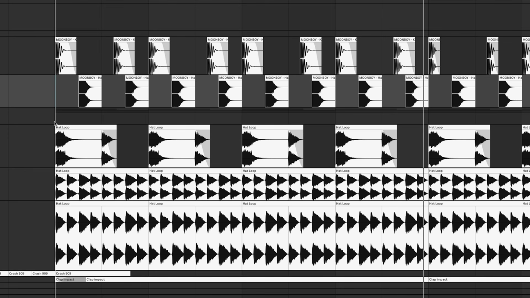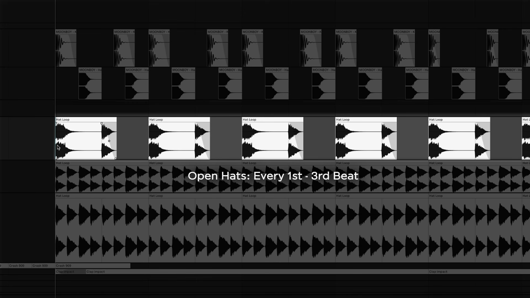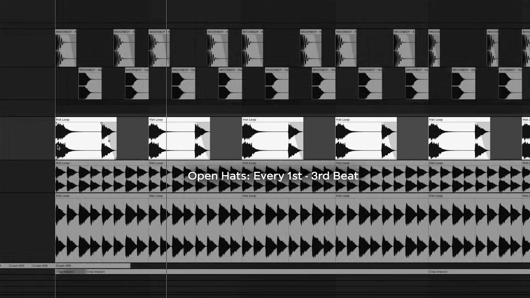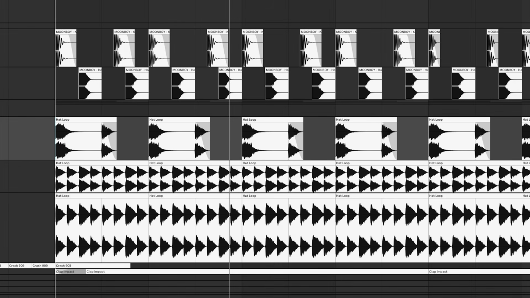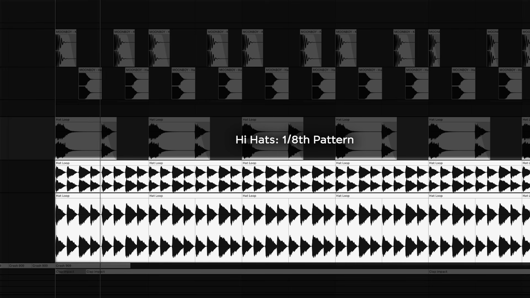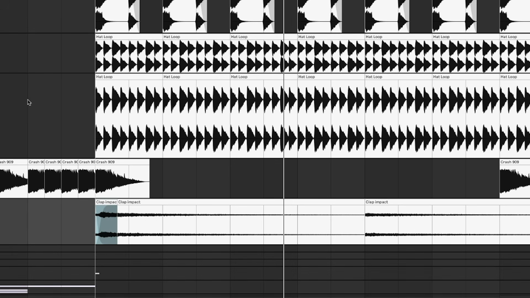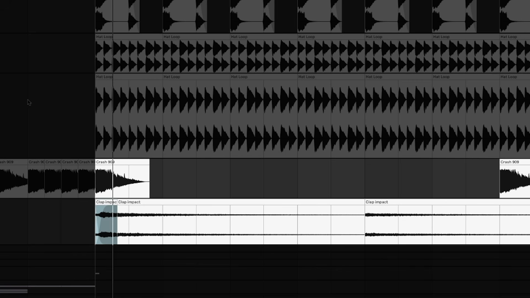For the hats, layering is key to bring that lively dynamic feel. Open hats for groove, fast hats to drive the energy forward, and a crash for powerful impact when the drop hits.